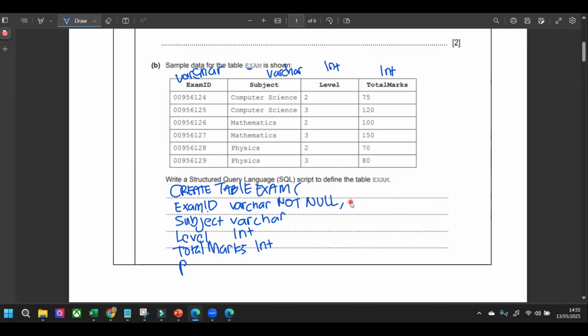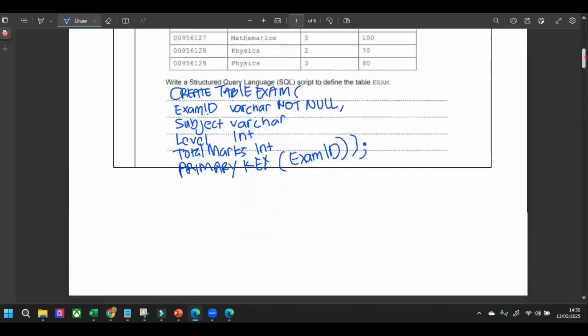Okay, and then we need to set exam ID as the primary key. So primary key, open bracket, exam ID. Then remember, you need to close the bracket and add a semicolon. Next question.